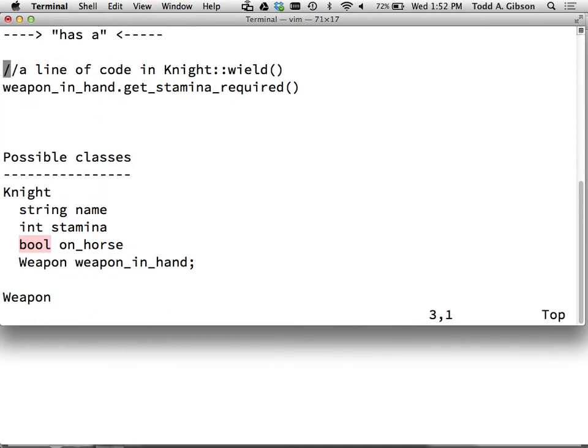How is weapon in hand different from declaring a weapon object? It isn't. The analogy is the blueprint of the house. If you have a blueprint of a house, it also includes a picture of what the kitchen should look like. Every house I create has a kitchen. So there's a kitchen variable created by virtue of creating a house. There is a weapon variable created by virtue of creating a knight.